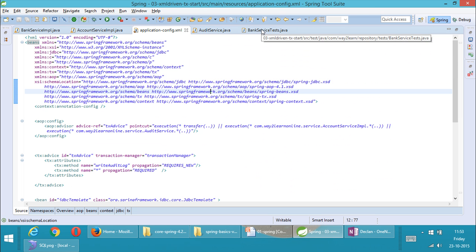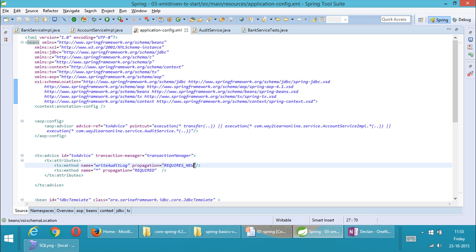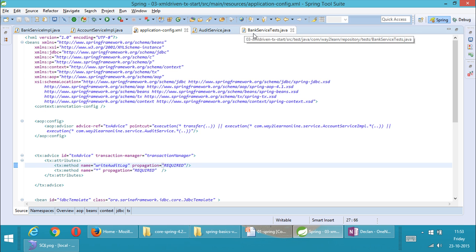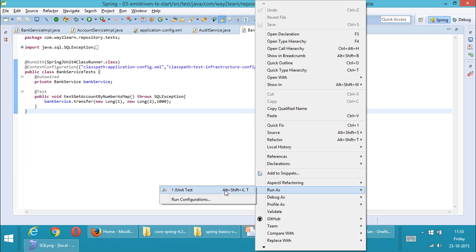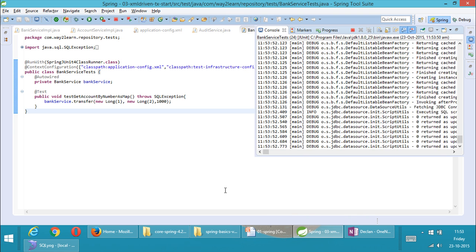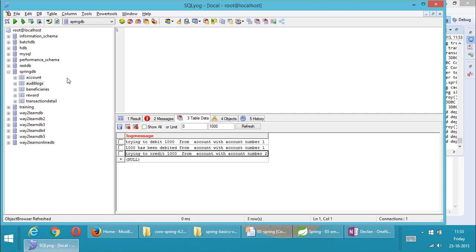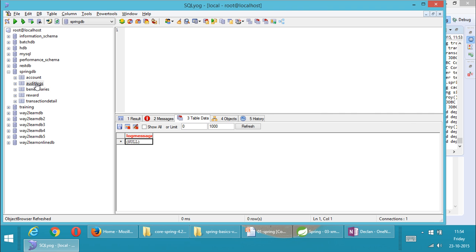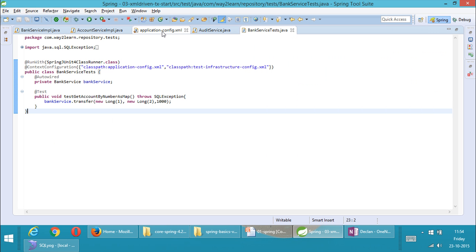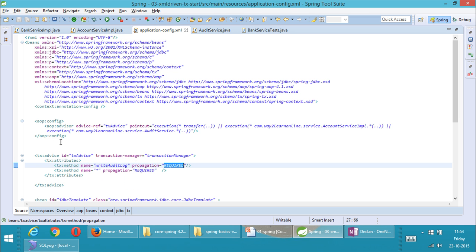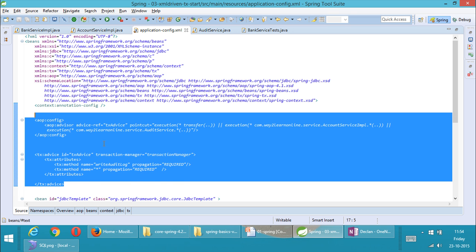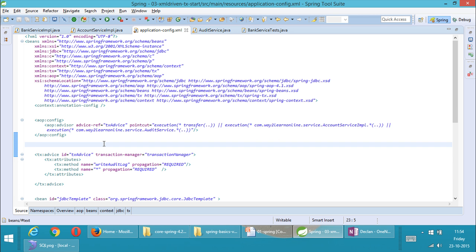So let me just modify here for write audit log also. I'll say required. Now let me run the test case. I should not see audit logs as well. Refresh. See, account, it has been rolled back. In transaction there are no entries. In audits, nothing. So for audit also required is applied. So you see that transactions are working even without annotations. These are XML driven transactions. Whatever we are doing with annotations, we are doing the same with XML.